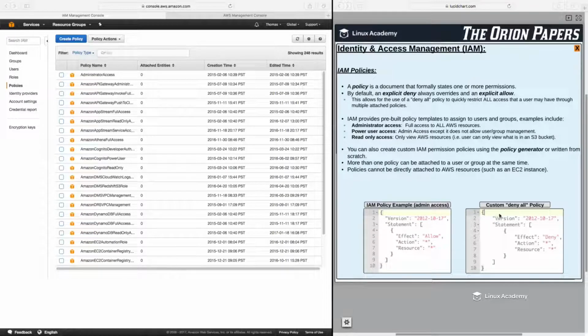Now, if we take a look at a deny all policy, it's the same thing, except instead of the effect being allow, the effect is deny. So effect deny, all actions on all resources.